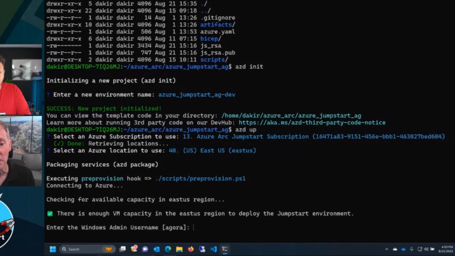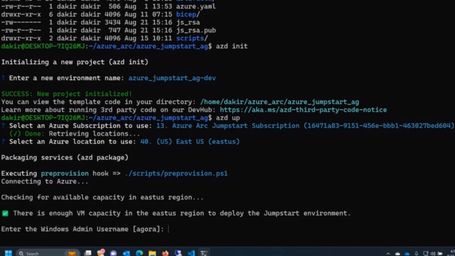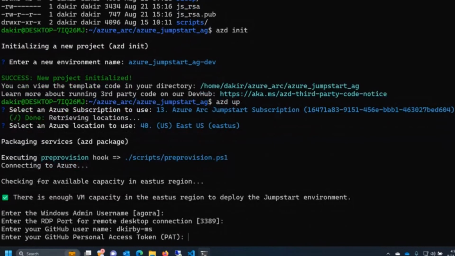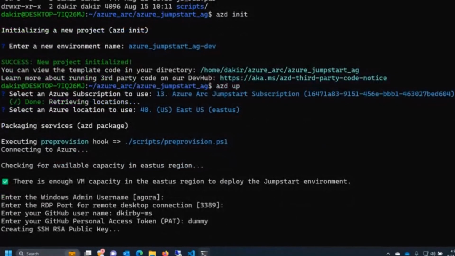It's also going to prompt us, as you see here, for some of the parameters that we're going to need to pass in. Things like the username, the remote desktop port, if we wanted to change that. There is also an aspect of providing a GitHub username, because part of this Agora experience includes a fully automated CI/CD pipeline. And so GitHub is very much part of the process. I'm just going to put a dummy value in for the personal access token here.